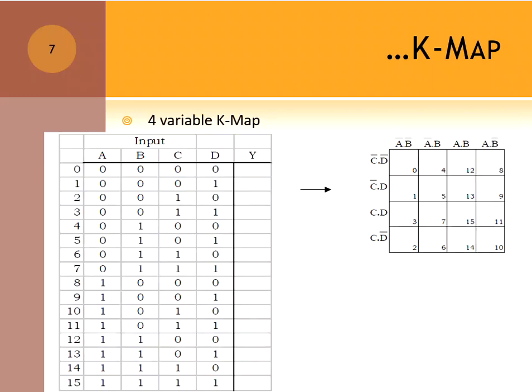Next, let's try to see a K-map with 4 variables. Okay, on your left, you have a 4-variable truth table. You have A, B, C, D. So if you have 4 variables, you are going to have 2 to the power of 4 possible outputs. So your rows will start from 0 up to 15. So similarly, for your K-map, you are going to have 16 cells, numbered from 0 up to the maximum, 15.